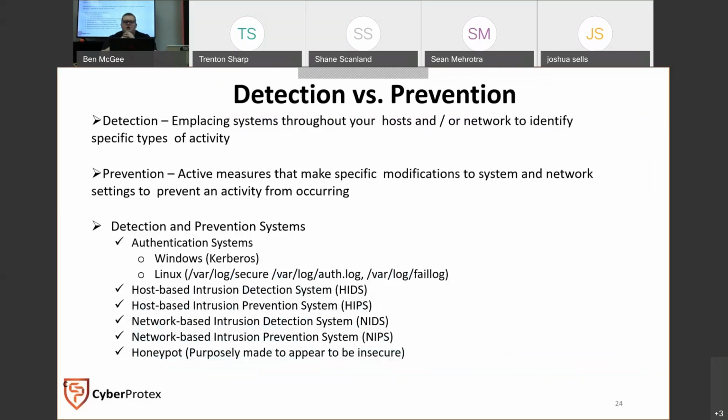So when it comes to figuring out, one of the things that we talk about is detection and prevention. Detection, here on the slide, says implementing systems throughout your host and or network to identify specific types of activity. It's simply finding out what's going on. And prevention is a little more active and intentional. You're taking measures, making adjustments to your network and systems to prevent something from occurring.